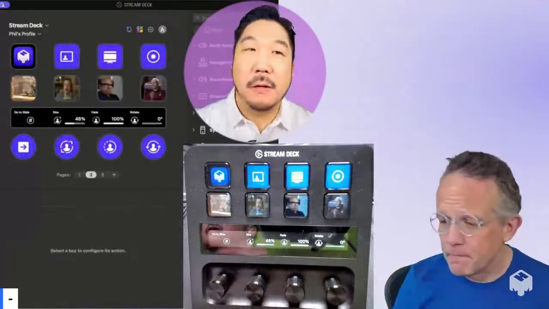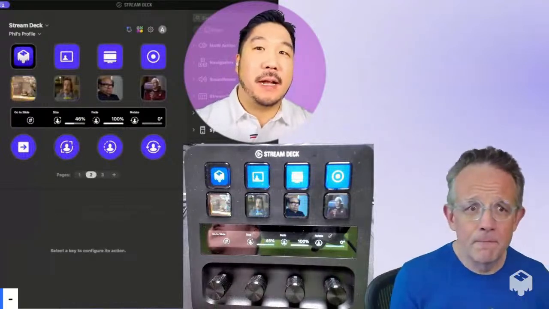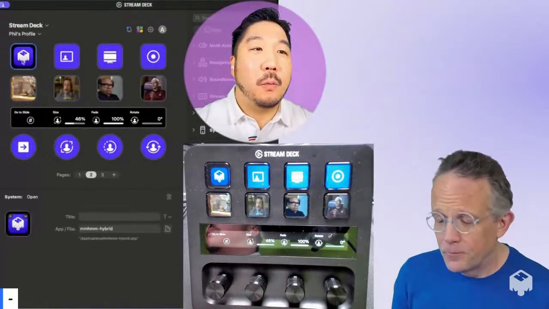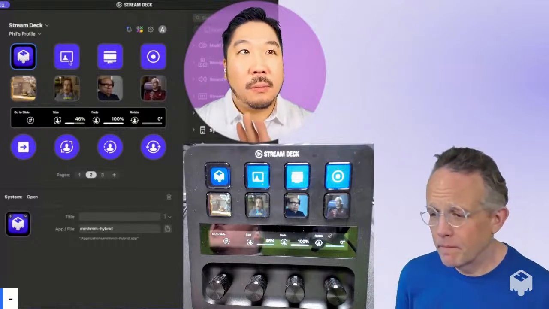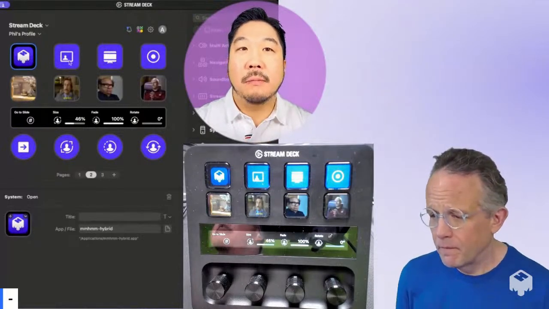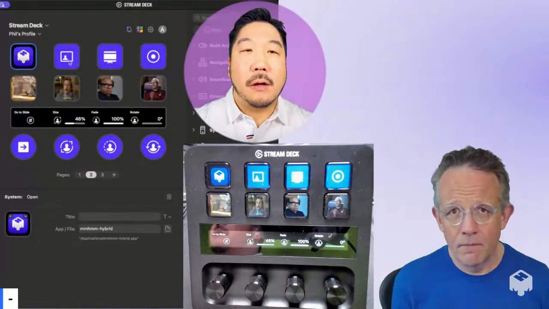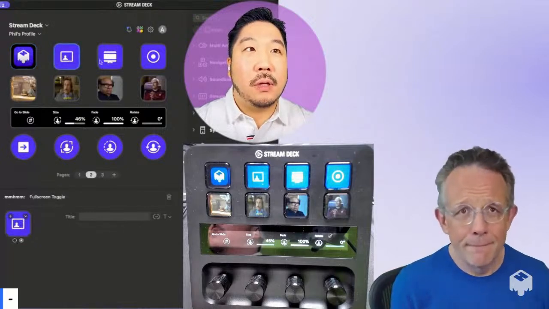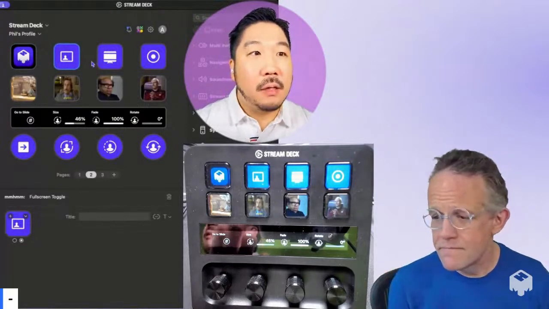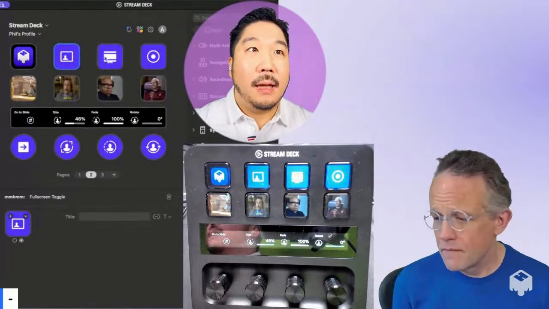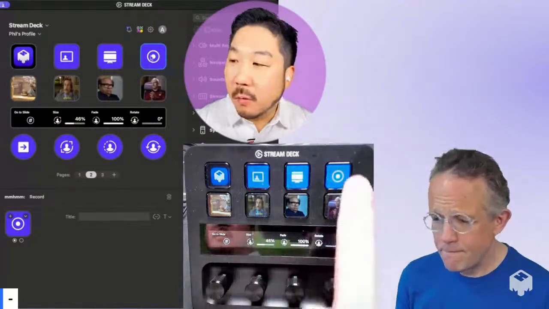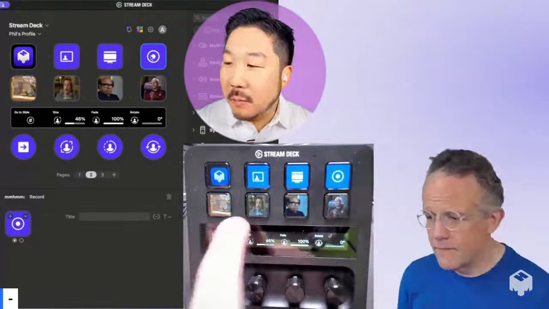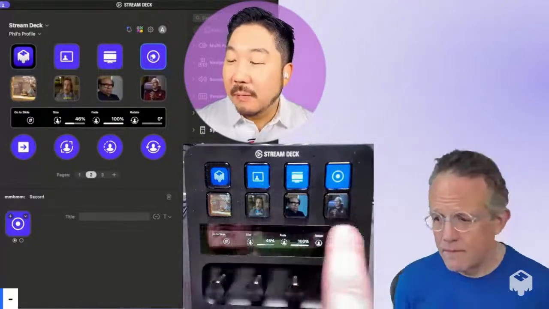There we go. So this is the second page of Phil's profile. We have one over here that opens up once again. These are the buttons from the free plugin that you could download from Elgato's marketplace. And over here, this is, I think, toggling between full screen. And over here is toggling slide. Over here is record. And then could you tell us about this bottom row of buttons, please, Phil?